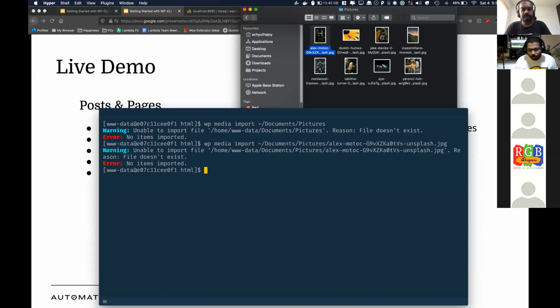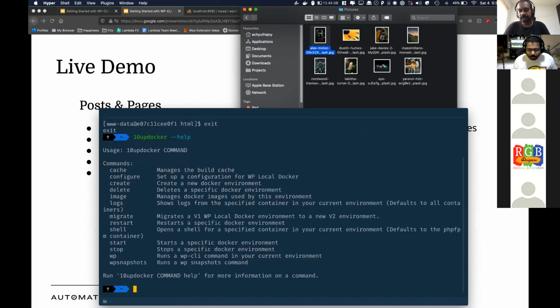Oh, okay. So what I'm doing wrong is I'm actually inside the 10up shell. So it's a virtualized interface. So it has no connection to my existing file system. But what we can do is we can exit now. 10up has another way to do that. So from here, I can say 10up docker help. All right, so 10up docker WP. All right, then we can WP media import slash pictures. All right, let's see whether it works.